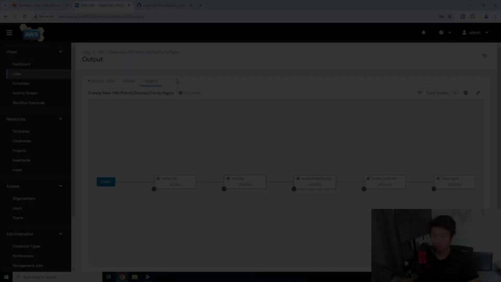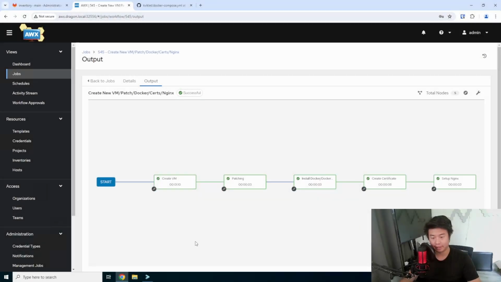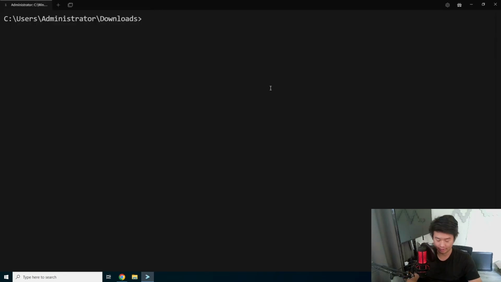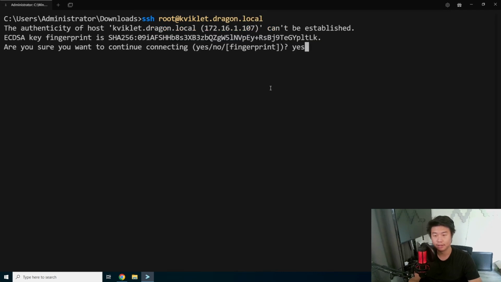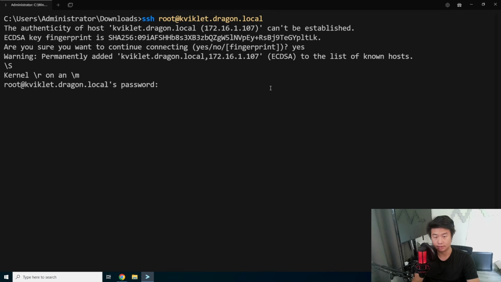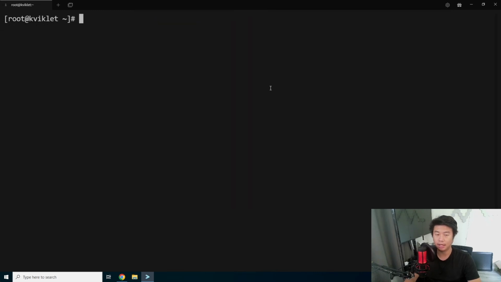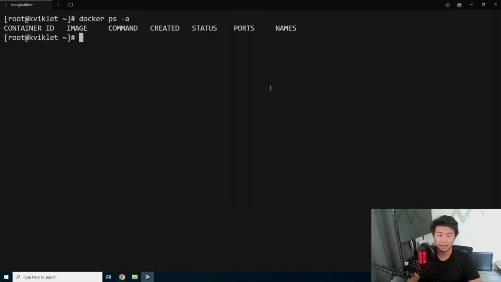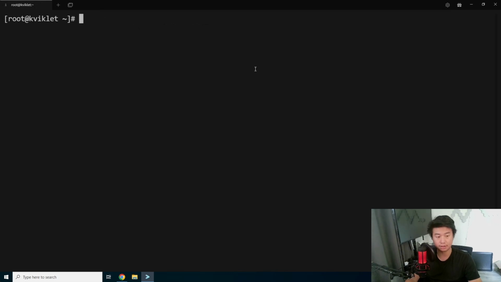Alright, so now that I've finished, what we can do now is SSH to the machine, kviklet.dragon.local. Yes. Type in the password. And now we can see that we're logged in. You can see Docker is installed.